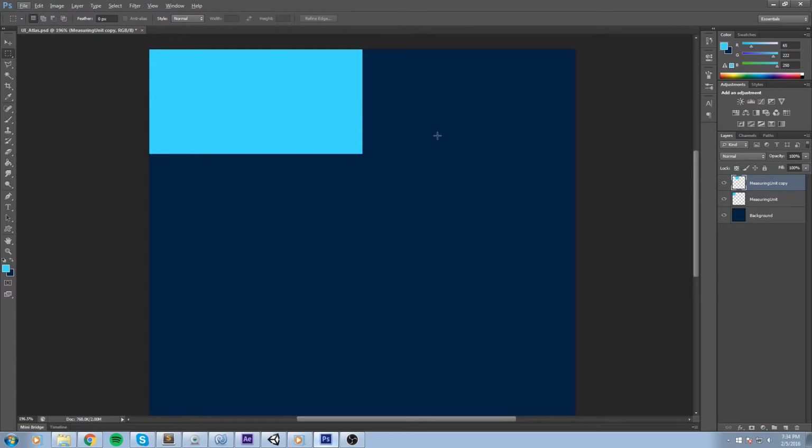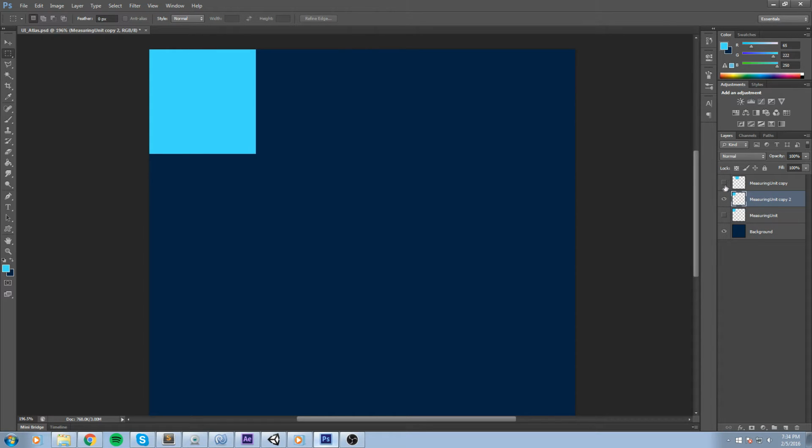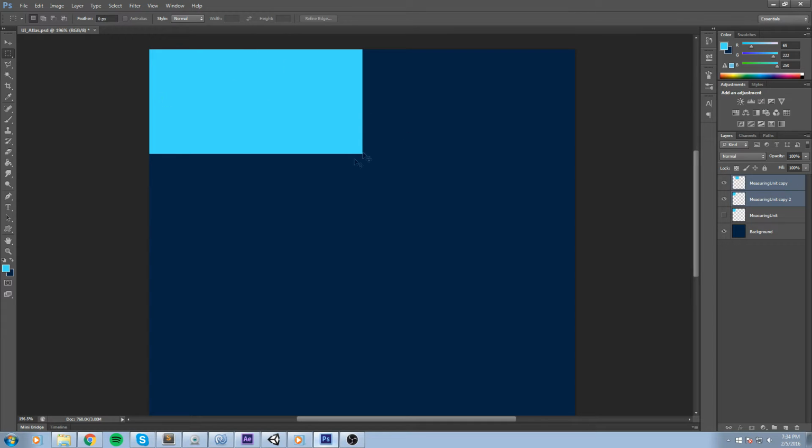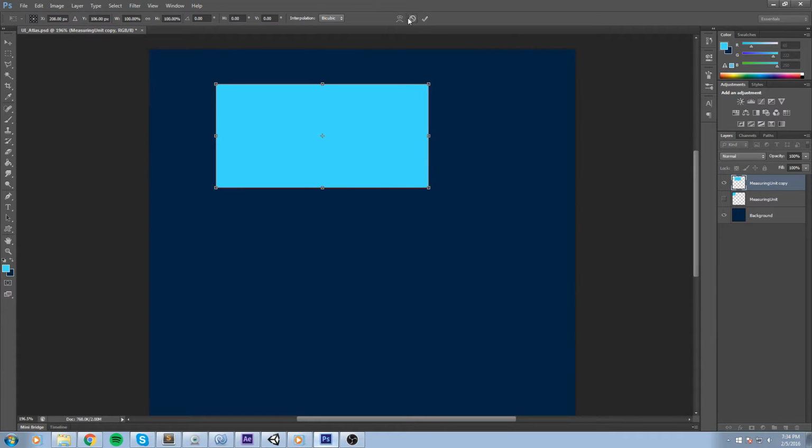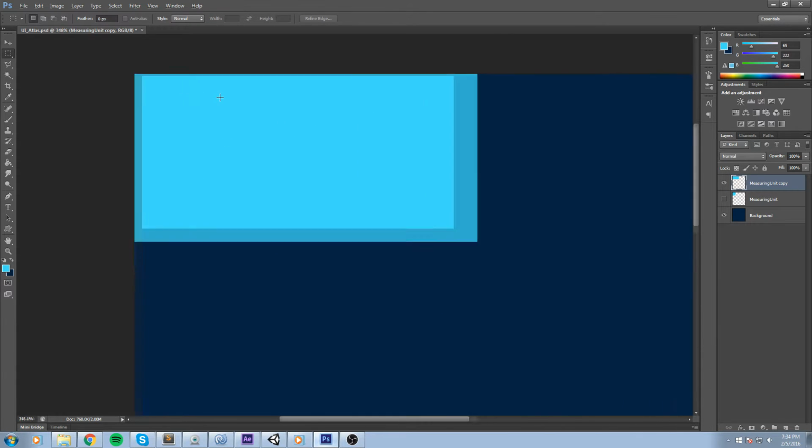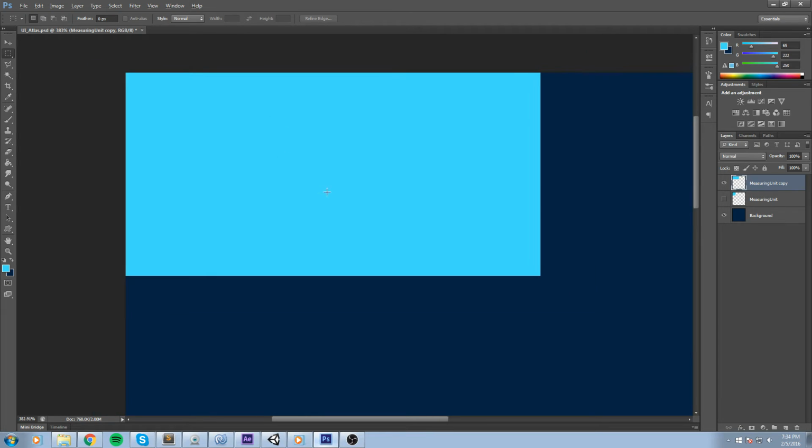So with these two now, what I'm going to do is make sure that I keep a copy of the measuring unit, then I hide it, and I will merge these two squares together so I have the 2x1. So right click on these, merge, and here they are. Okay, so that's going to be the size we can use for our background panel.